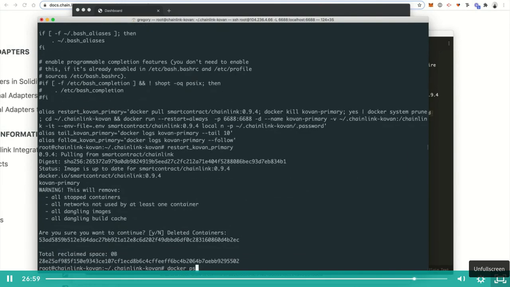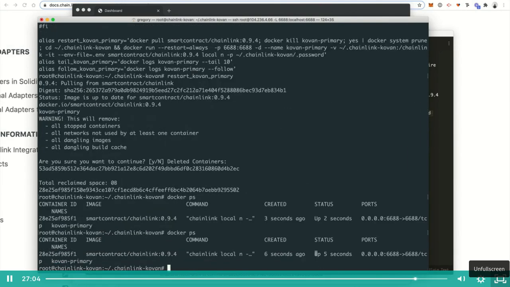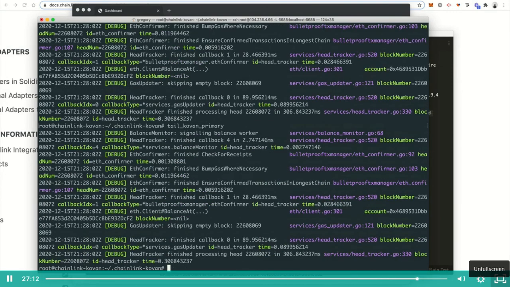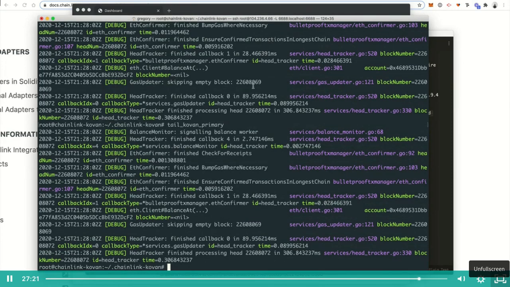All right, so docker ps. You can see it's up seconds ago. Just make sure, yep. So we'll do tail kovan-primary, and looks like it's working. All right, yep, it's up. Okay, so sorry about that little error with the password file. I like to leave these errors on the video actually because it just shows you that this stuff's complicated. Even I make mistakes, and it shows you how to think through them and debug them. So yeah, your password should be secure where you are now.